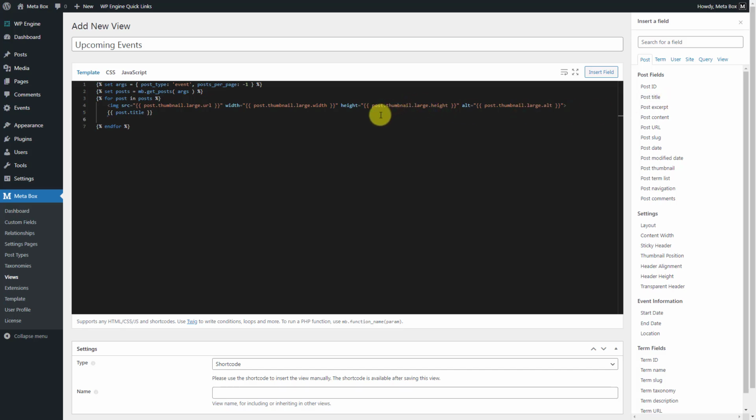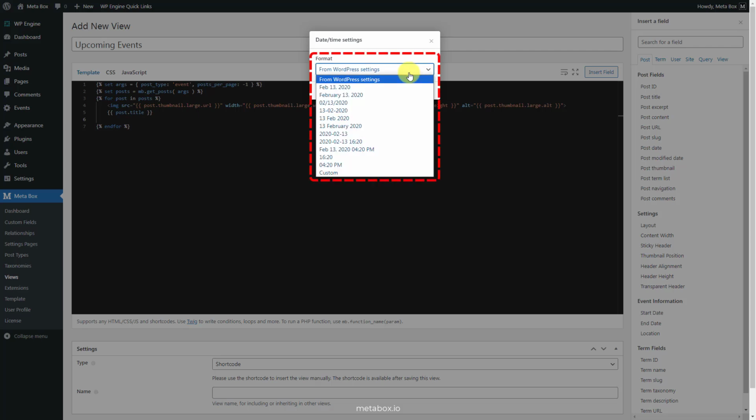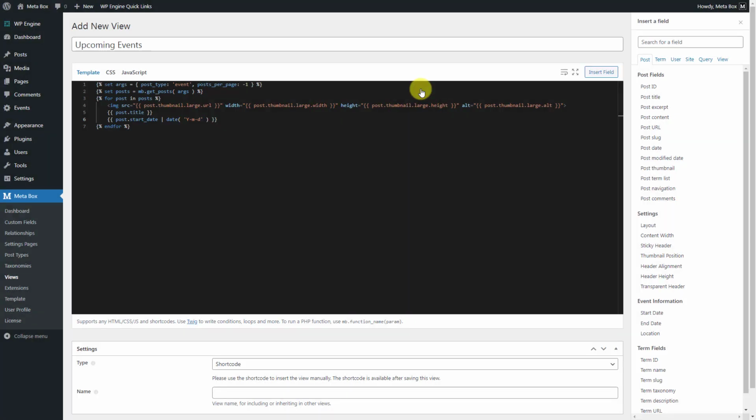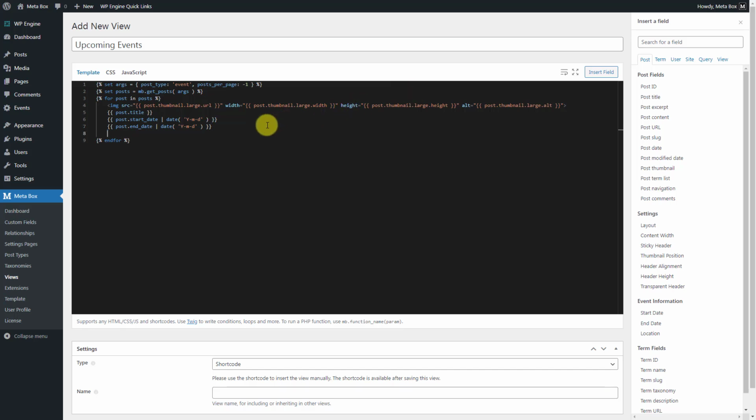Now, I want to show the start date, end date, and location which are saved in the custom fields created with MetaBox. Look at this section. We'll insert the fields as usual. MetaBox also provides some options to set the output of the date. So, just set the one that fits your needs. Do the same to display the end date and location. That's all the information I want to show for the events.